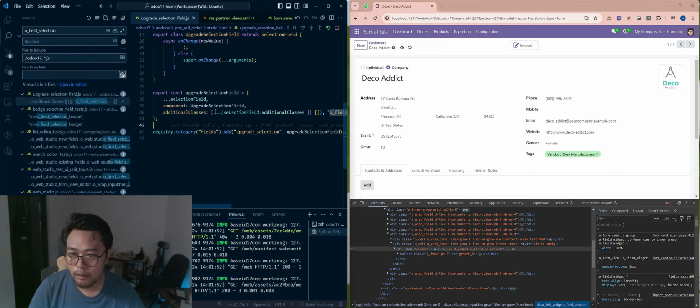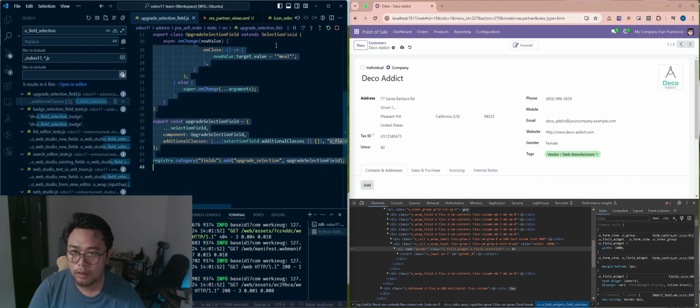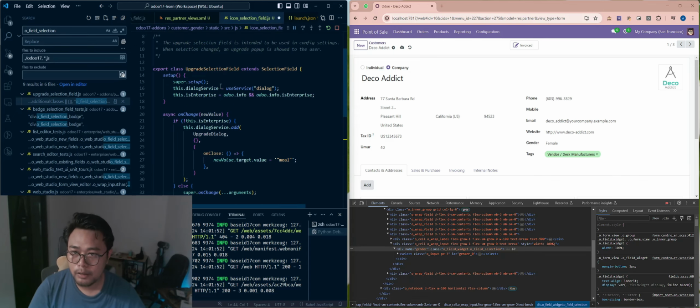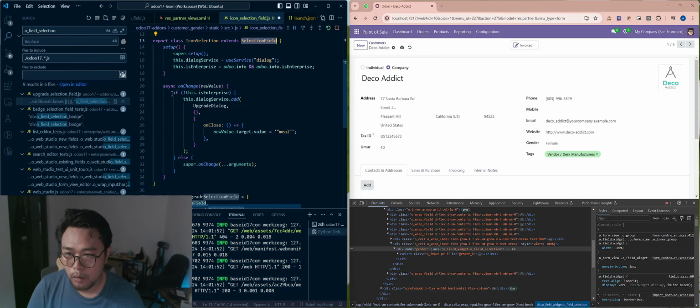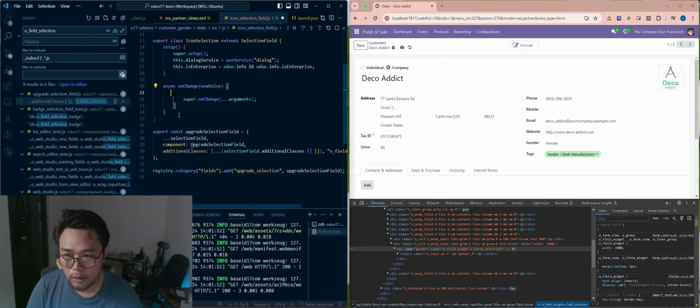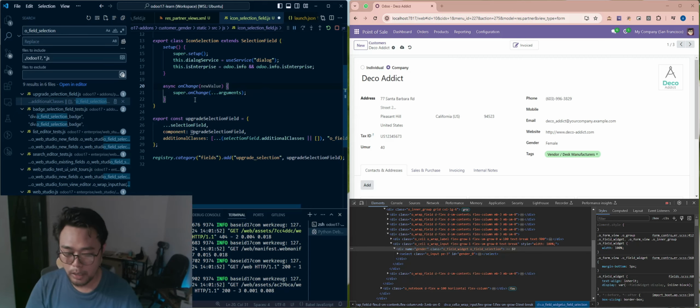Okay, this is actually exactly what we need, because in here it's also registering a new field widget called upgrade selection. So we just copy all and then paste, and then we should name it IconSelection. It will extend the SelectionField. On change, we probably are gonna need it to update the icon when the value is changed. So we just do this for now.